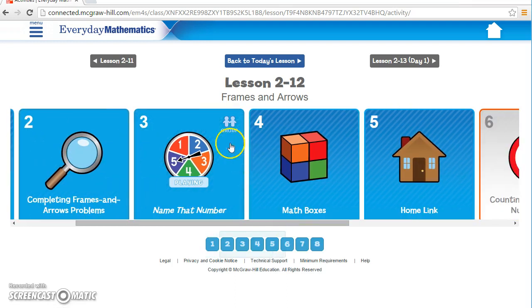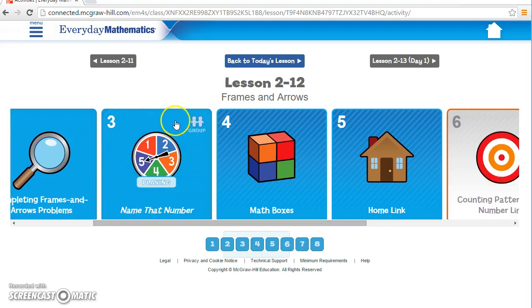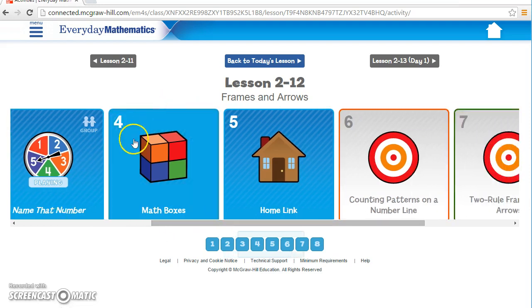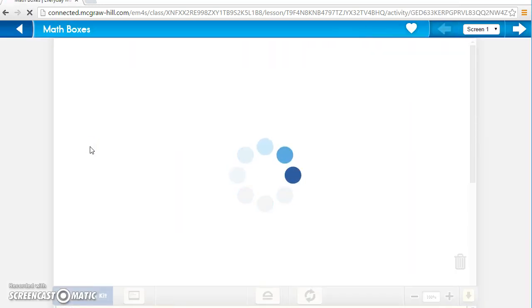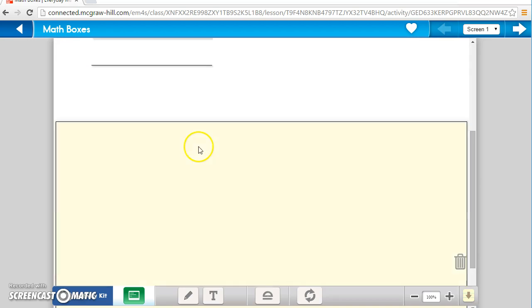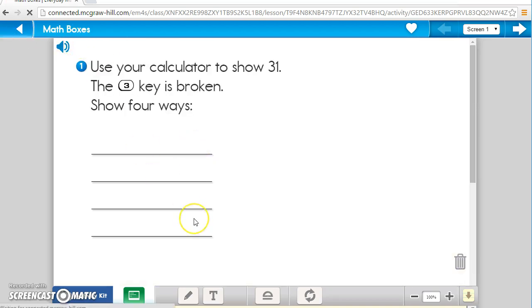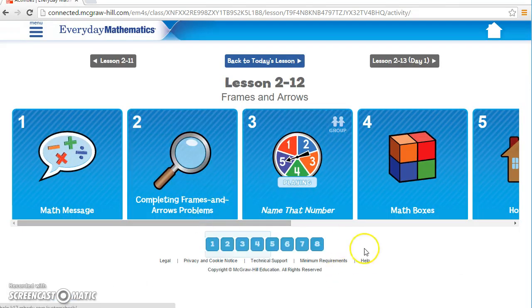The third box here is a game. We won't always have a game, but if we played a game that day, this is a box they can click on and play the game online. Math boxes are basically review problems that students can do to spiral and help them review and practice previous skills. So this is what that looks like.